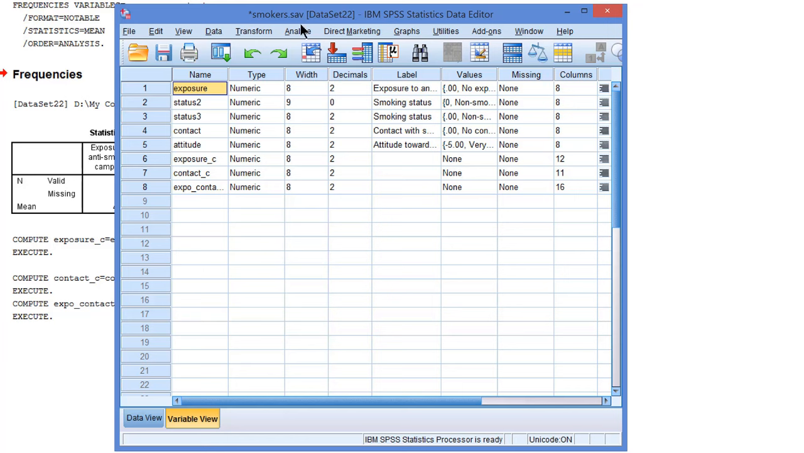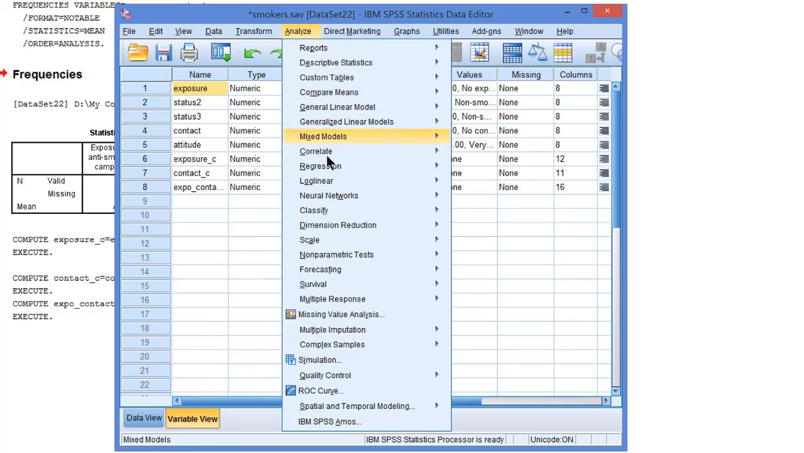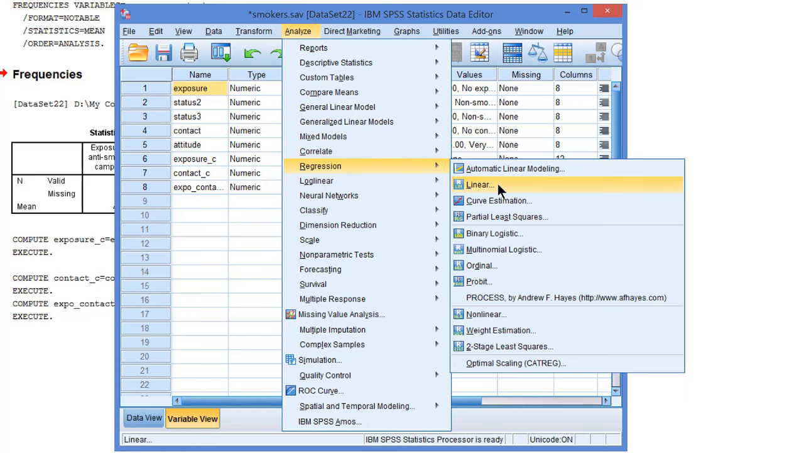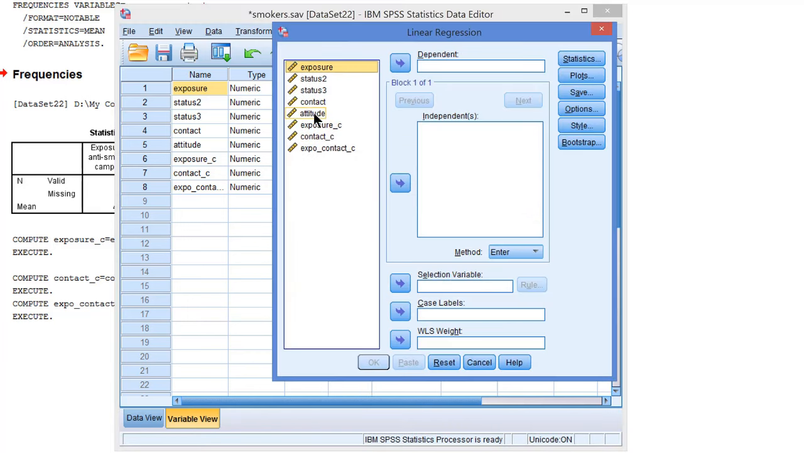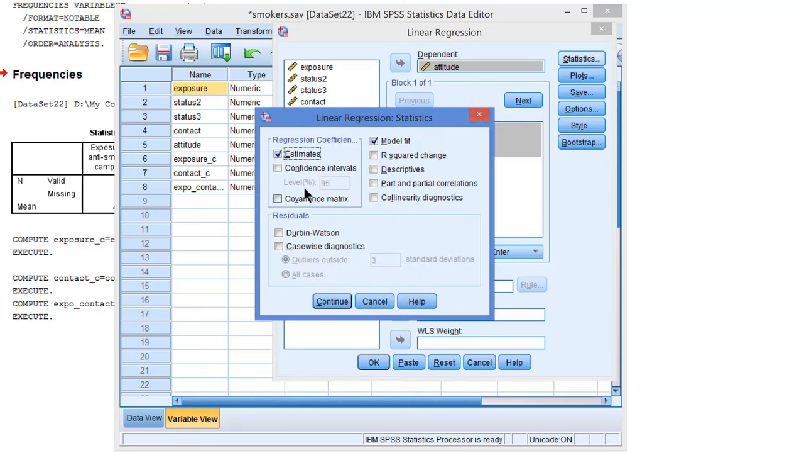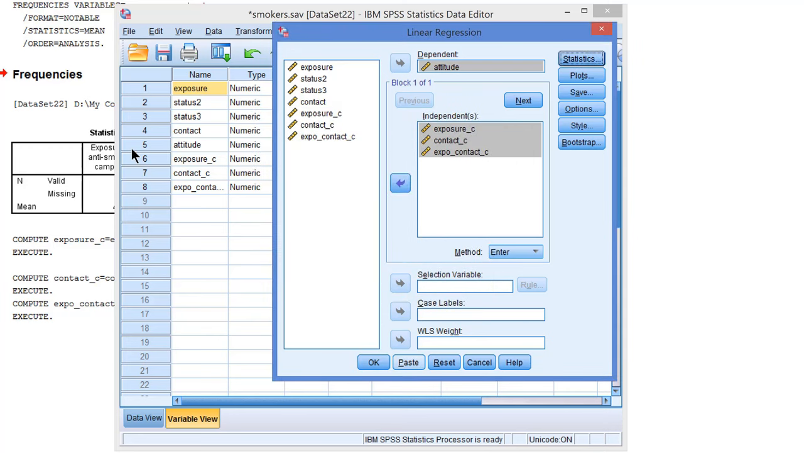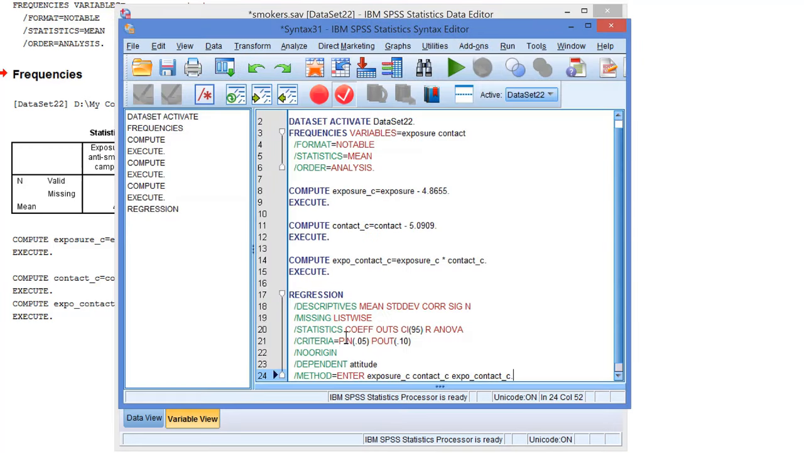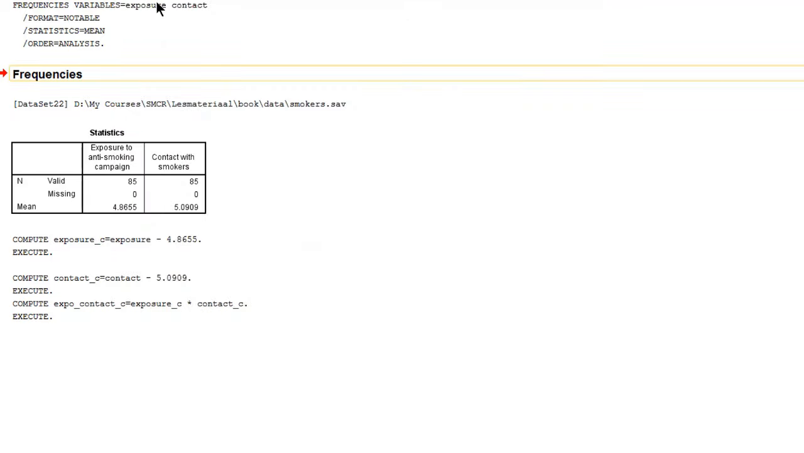Let's include them in the regression analysis: analyze, regression, linear. Our outcome variable is attitude, and our mean-centered variables are the predictors. For statistics, we like the confidence intervals, and let's require the descriptives as well. Let's paste and run.